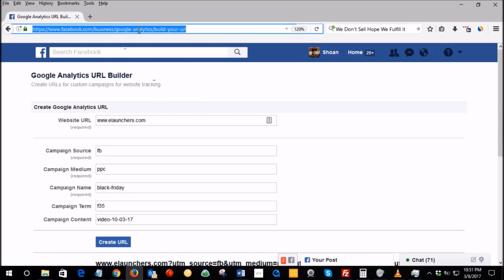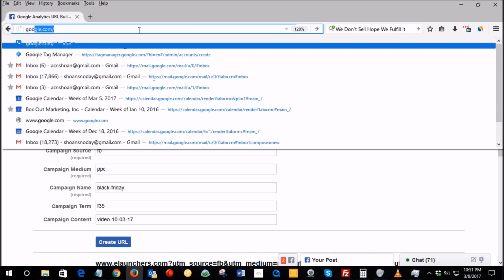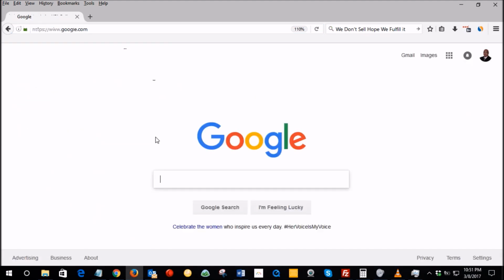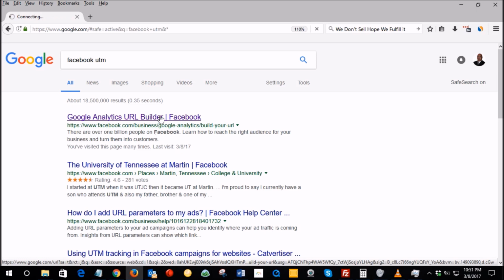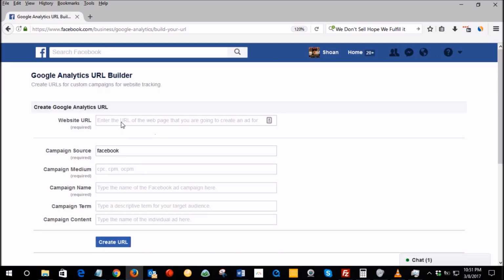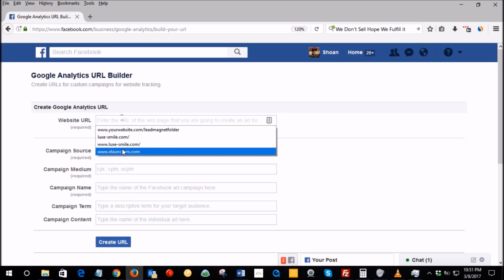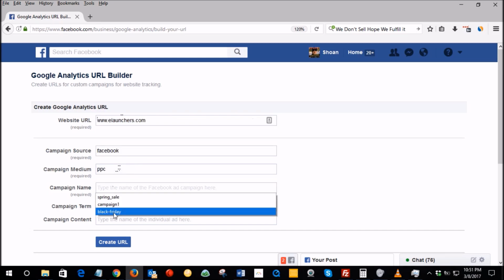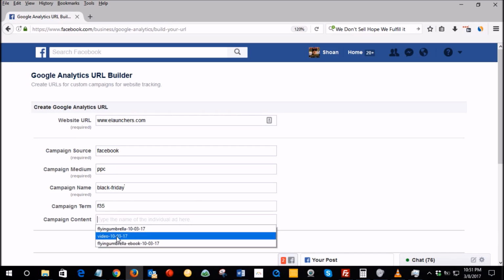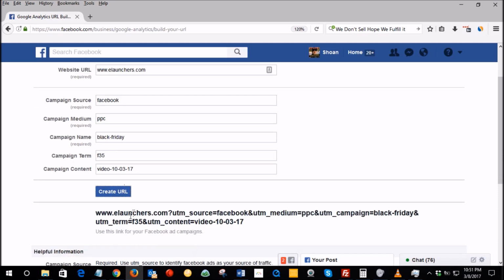I'm going to go to Google. Let's just go to google.com. And I'm going to search Facebook UTM, right? And then I'm just going to click on the top one, which is Google Analytics. Then I put the URL in here, which is our company. I'm going to say PPC. I said Black Friday. I said female 35. And then I said the video and my birthday. Then I click create URL, and there it is right there. So that's how you would use your naming convention with Facebook.